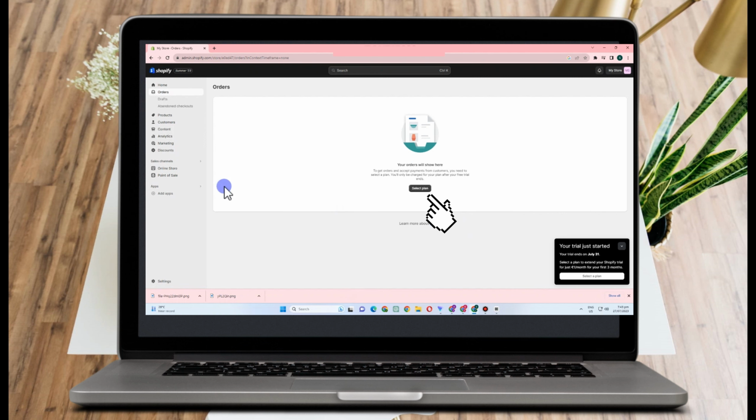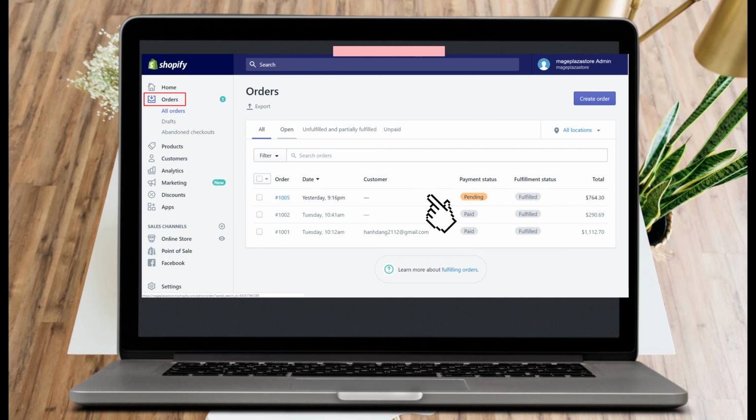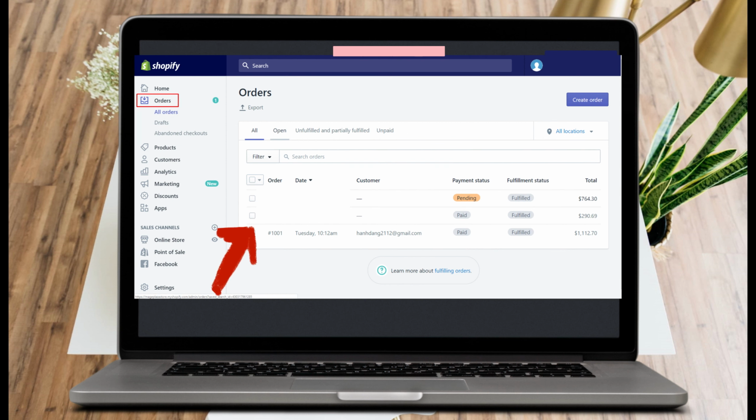But in case you have major orders, all you have to do is just simply click any of your orders here. So this is what it looks like. Now to add tracking number on Shopify, all you have to do is to select any of the orders here. So if I'm going to click one of the orders here, it will take me directly to this.